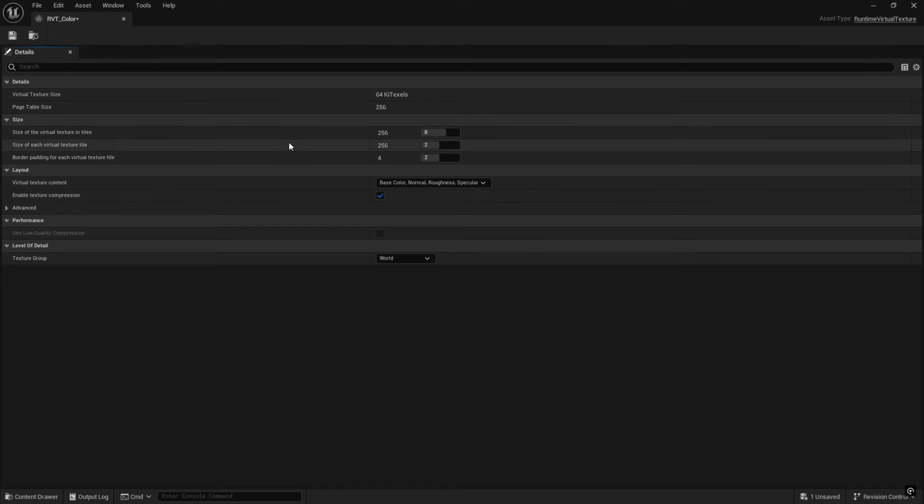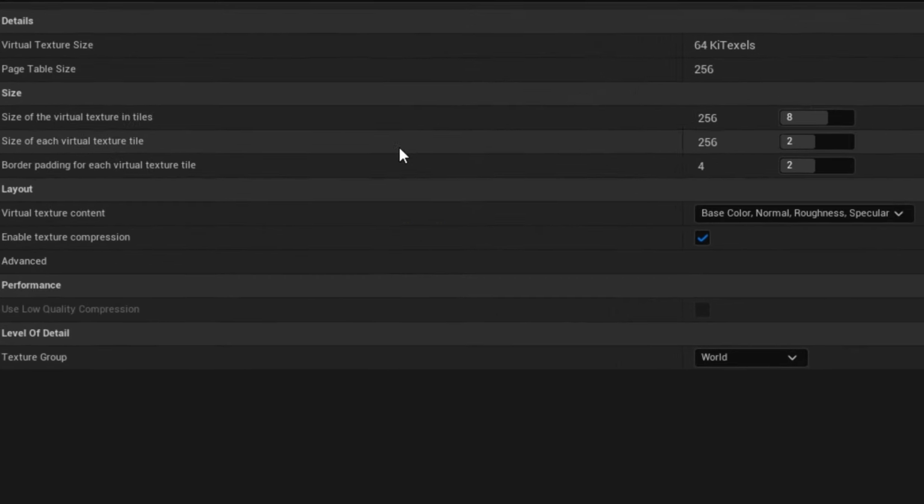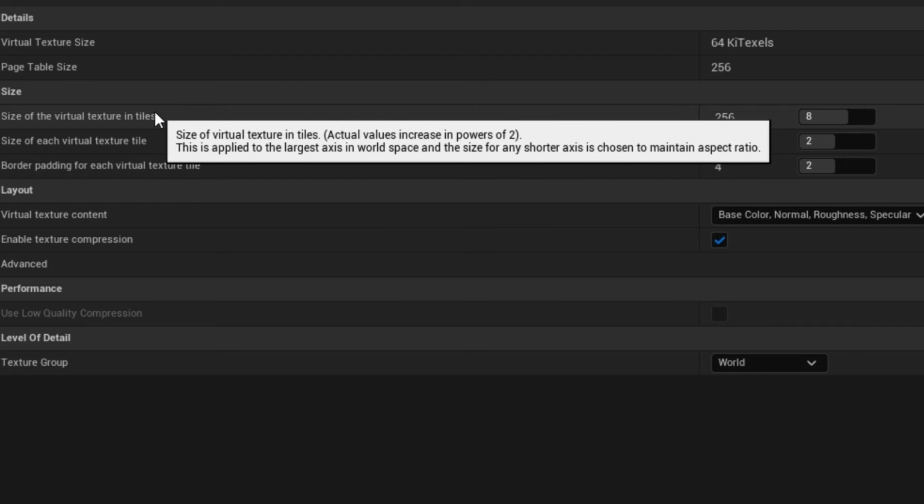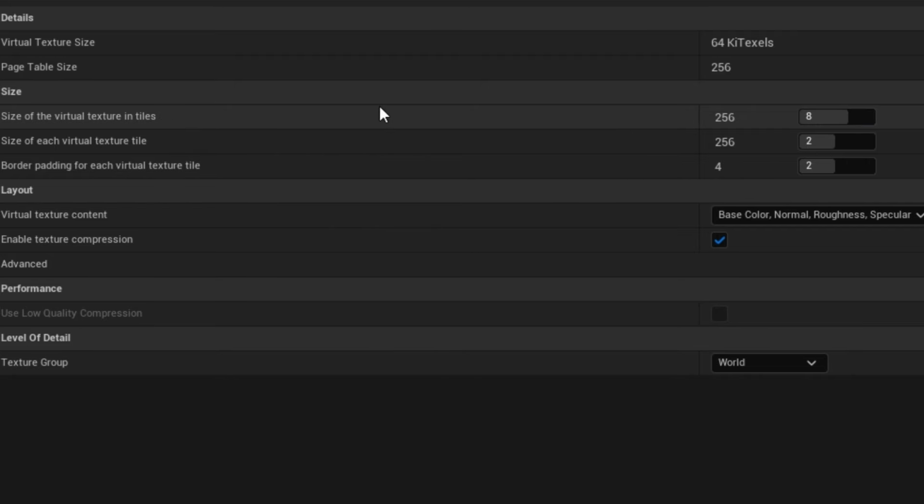If you double click to open it, it has various parameters in it. The most important 2 or 3 are here in the middle. It's the size of the virtual texture in tiles. Basically, the larger your landscape, the more tiles you'll require, and also the size of each tile may need to increase as well. We can play around with these later, but for now, let's set it to 10, which is 1024 tiles and 256K per tile. We can always come back and change that later.